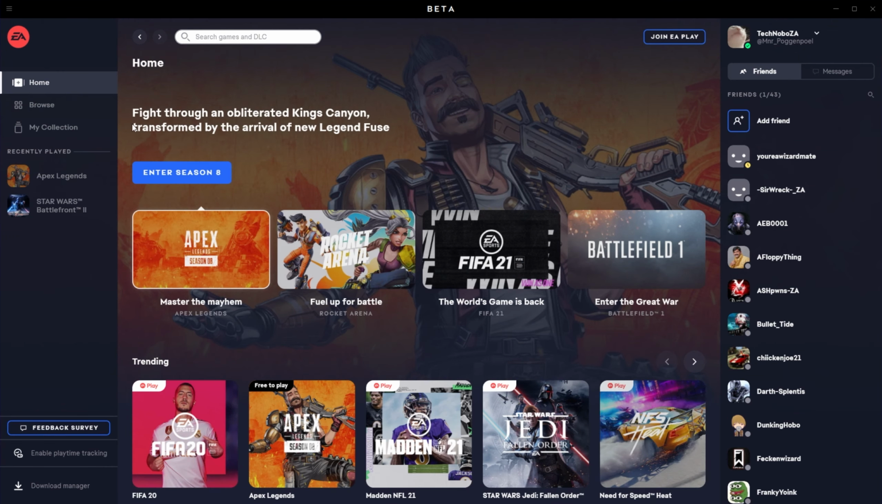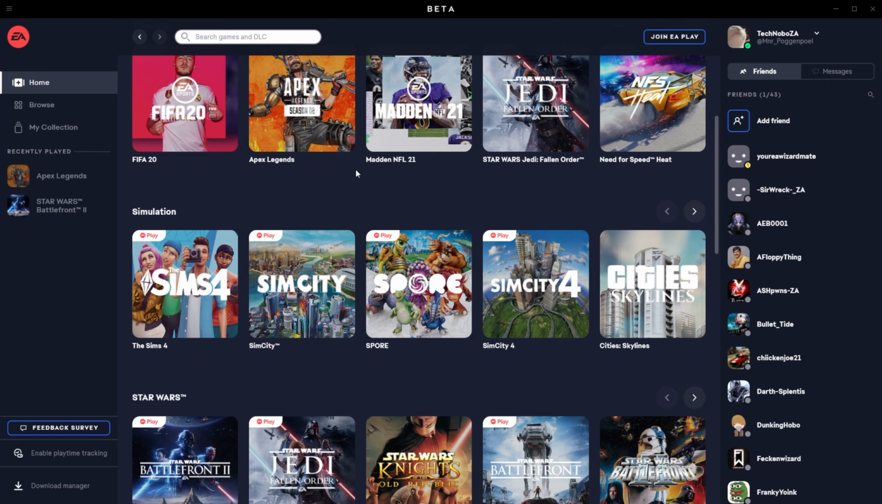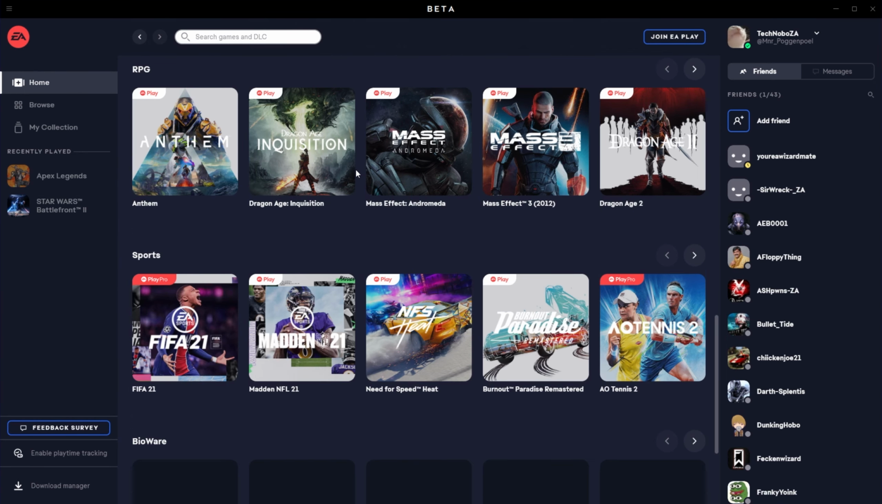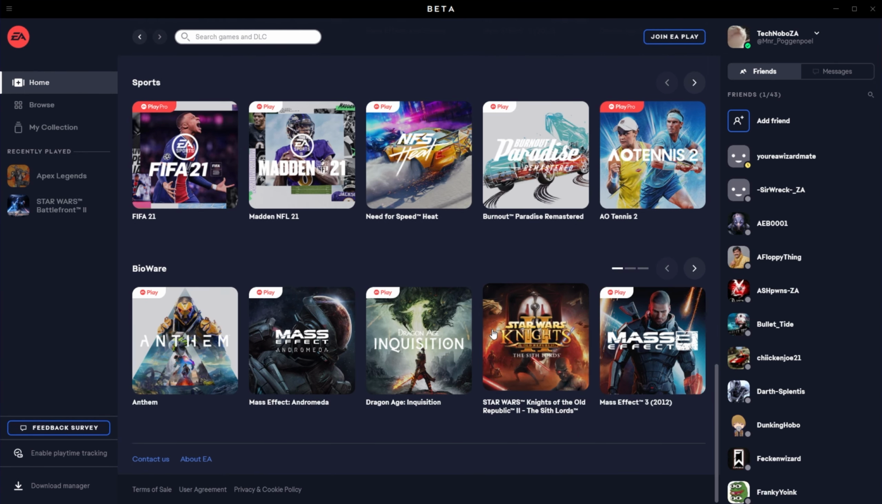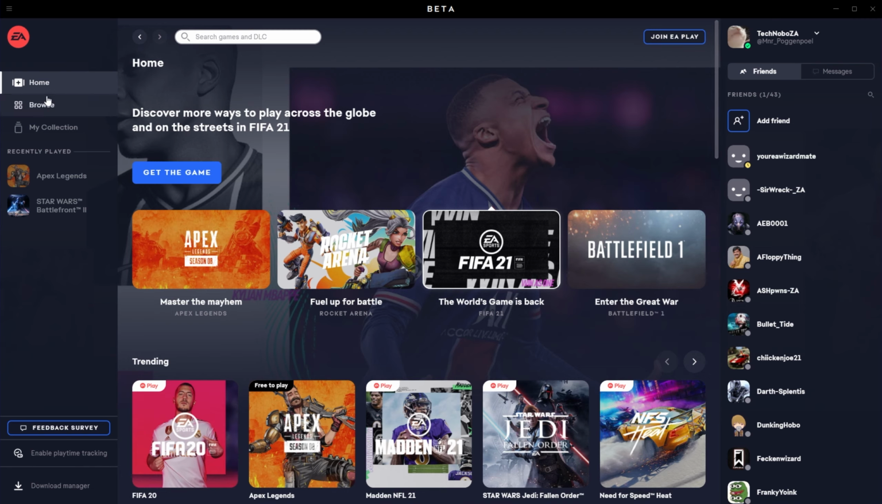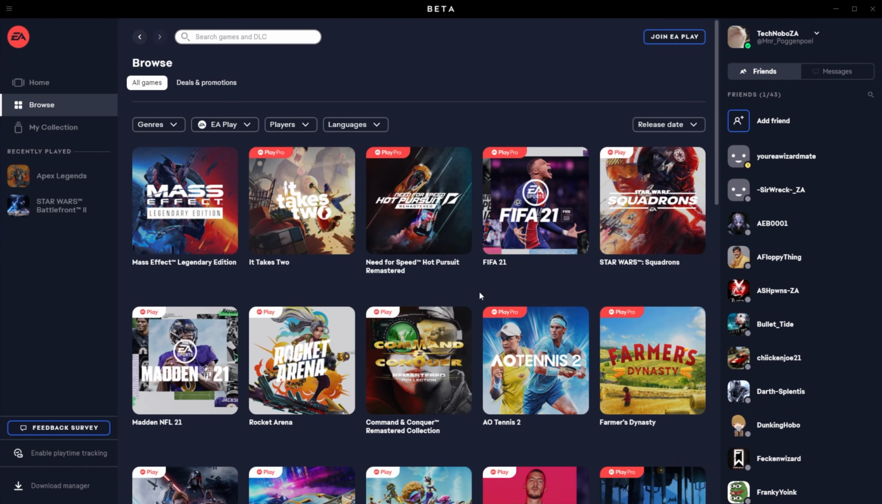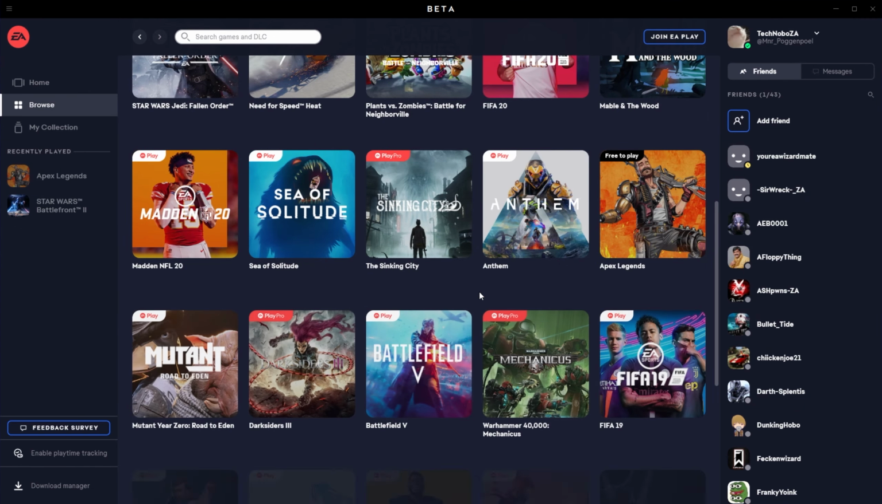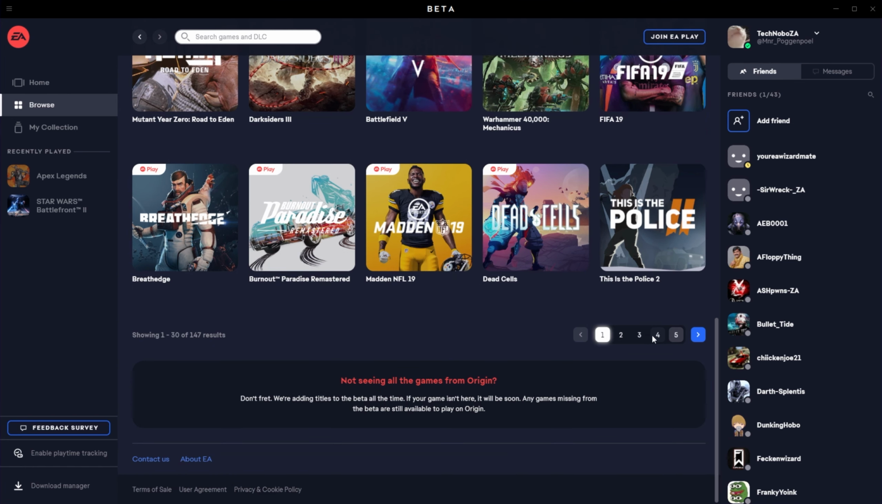Heading across to the home section over here, you'll see some trending games and the rest that aren't necessarily yours, but are available on the EA Store or through EA Play. You know which games are available on EA Play with the little icon in the top left. If I head across to the Browse section, it's once again the store, but it should be a more complete list of games on the store with up to 5 pages currently and 147 results at the time of recording.